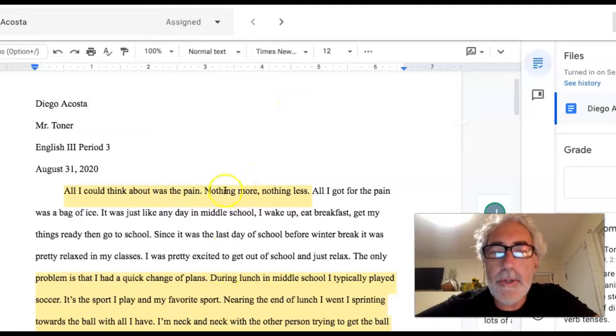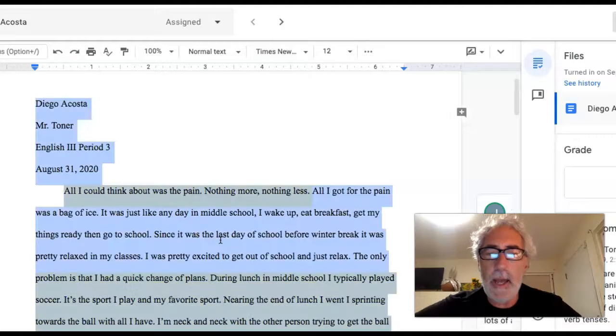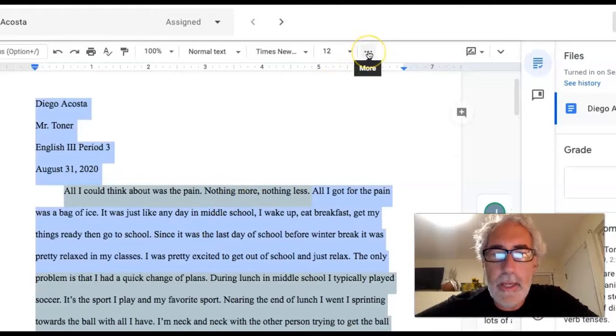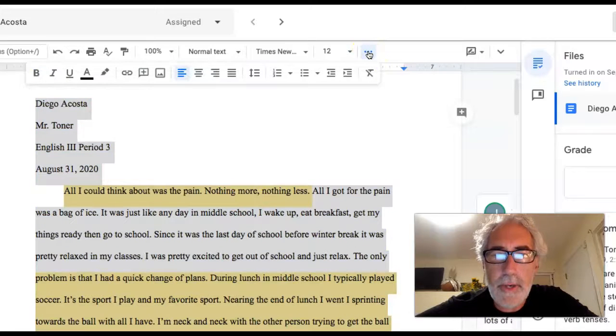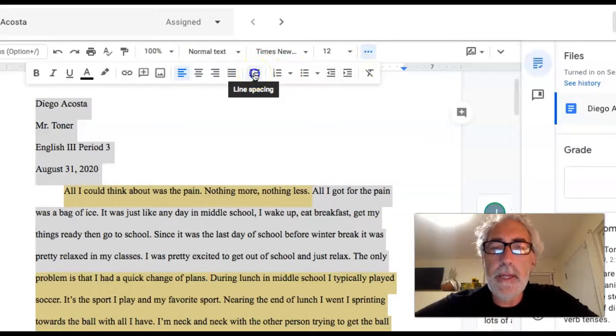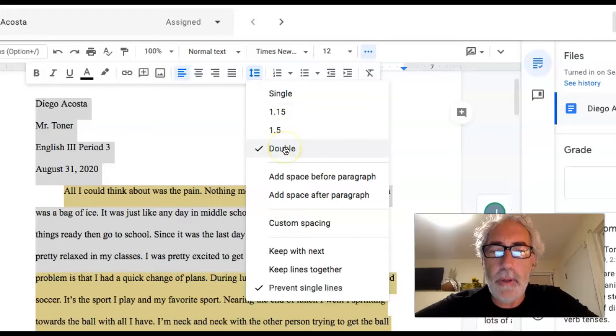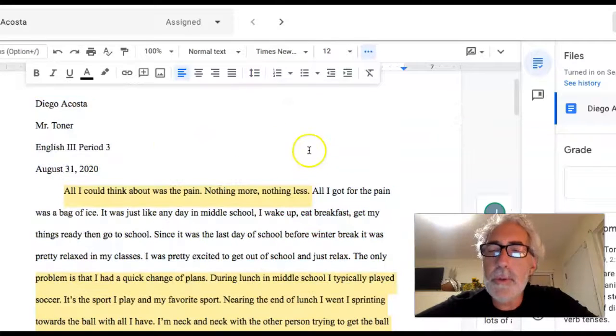Second thing is make sure you double space everything from the very top to the very bottom. How do you do that? Again, highlight everything, and yours might look a little different than mine, but you have to find this up and down arrow right here. Find that, open it up, and you'll see the word double, and that's what you want right there. All right, so those are two important things with how it looks.